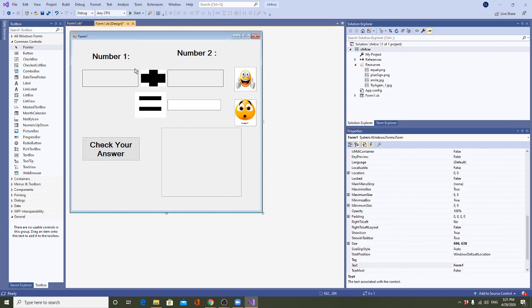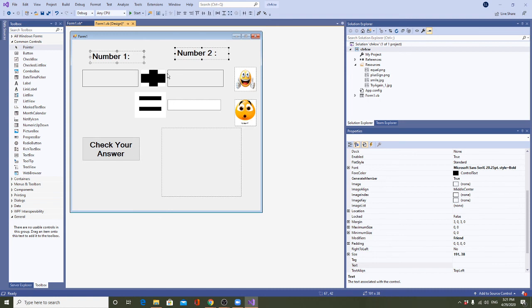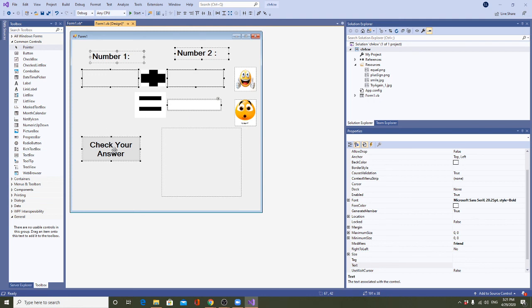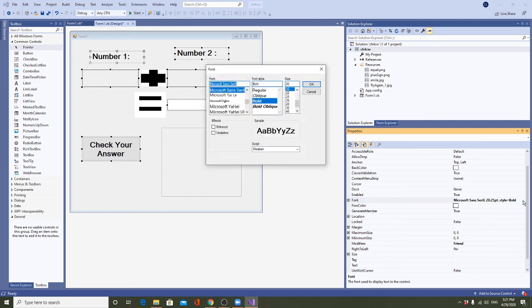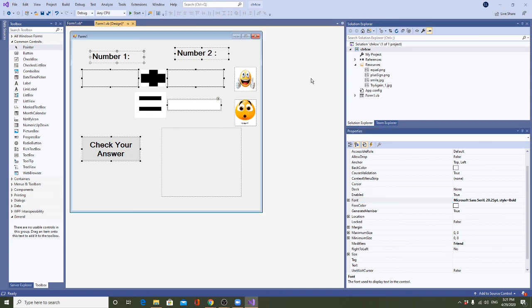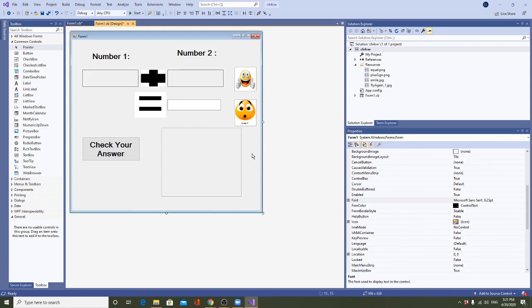Alright, so I want the font size to be larger. I can select one and hit the Control key, then 2, and 3, 4, and 5, and 6. Then I can go to the font right here and change them to bold 20 for all of these. Okay, so now they are at a larger font size. I can hit escape to go elsewhere.